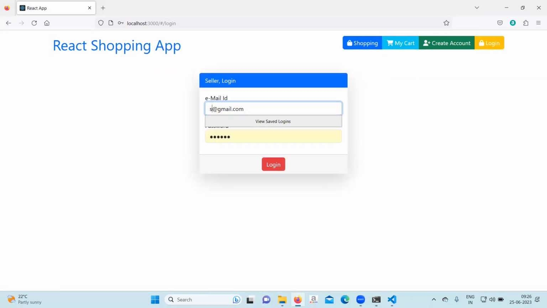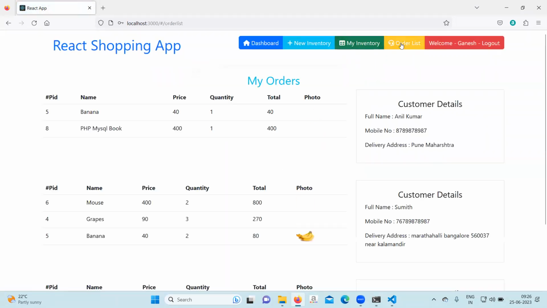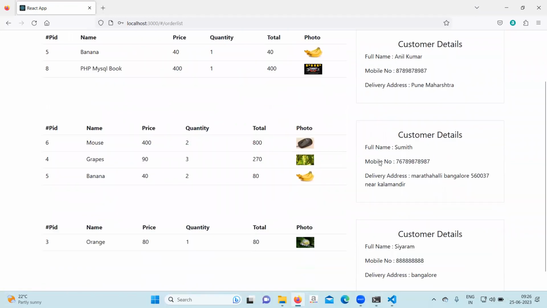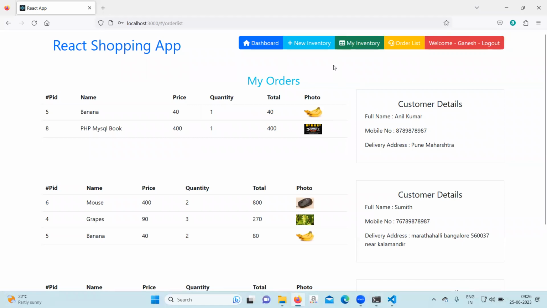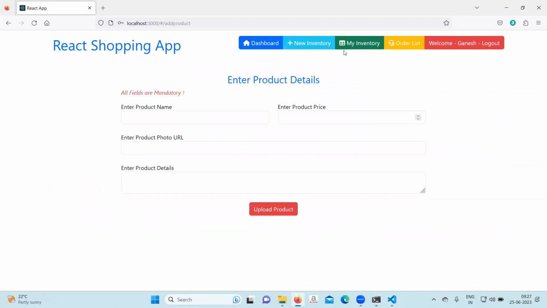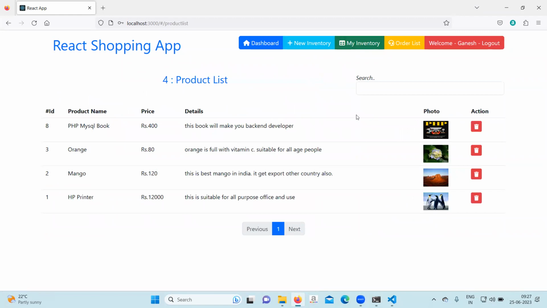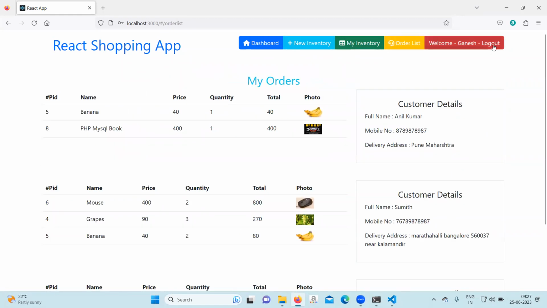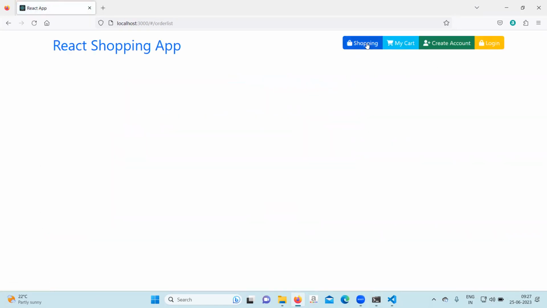S2 or maybe S1, because all orders are showing to everyone. So in here, banana, this one, Anil Kumar. Recent order will come on top. In dashboard, it will say total orders 3. Dashboard is working, inventory is working, my list is working, order list is coming, logout will happen.